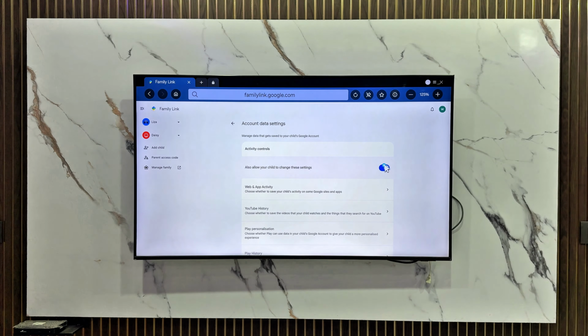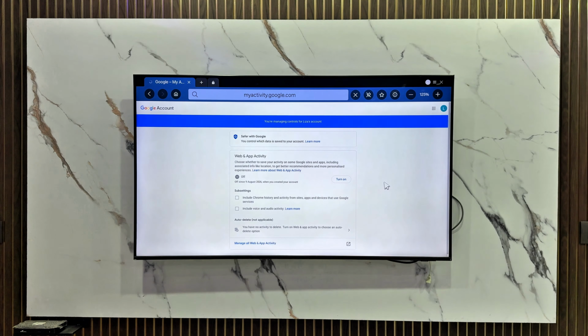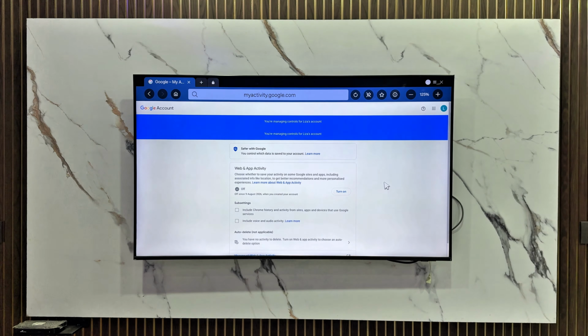Okay. So here is another option, which is web and app activity. You just need to tap on it. Once you click on it, here are some options which you can allow or disallow. You can turn on the app activity if you want to allow saving your activity on Google sites or apps. You can turn it on, or otherwise you can leave it as it is.